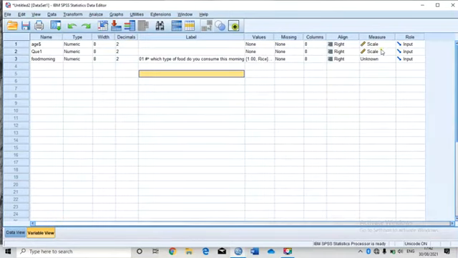The last column that is very essential is the measurement. We said that there are three levels of measurement of variable in SPSS. It is either nominal, ordinal, or scale. The nominal is any variable that occurs in category, but not in rank, like your country, your race, your tribe, your religion, which is not in rank.